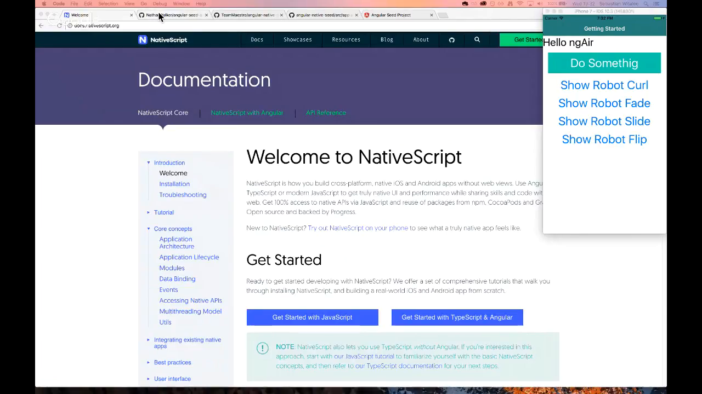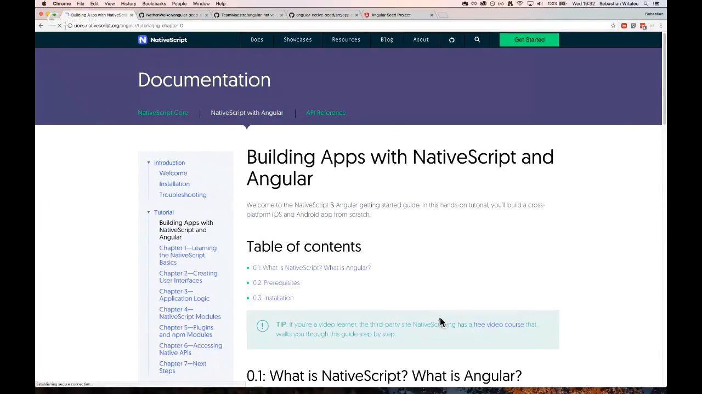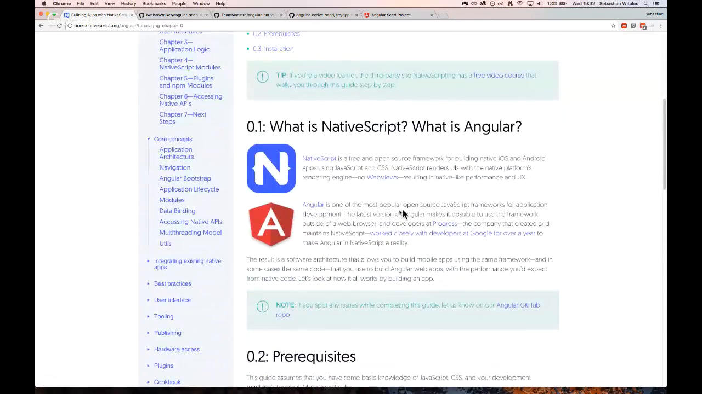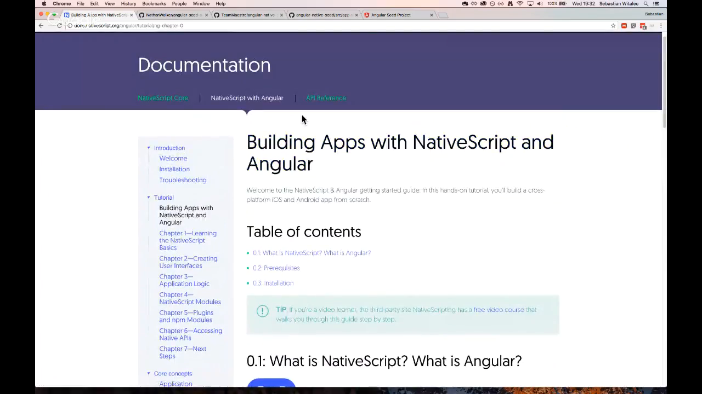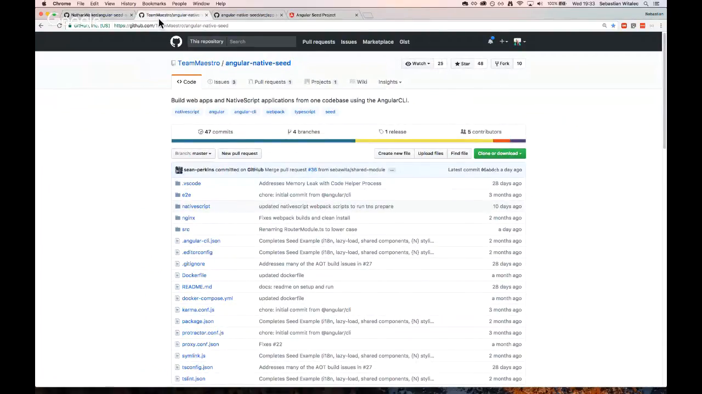So if any of you want to learn a bit about using NativeScript in the context of Angular or as a core, you can just go to nativescript.org, and we have a couple of tutorials. For example, you could get started with TypeScript and Angular. It takes you through the steps on how to install it and create projects, etc. So that could be a pretty good starter. In terms of code sharing itself, there are a bunch of Angular seeds that we basically use as a foundation. There's one from Nathan Walker. There's one from Team Maestro, which is actually my current favorite. Sorry, Nathan.